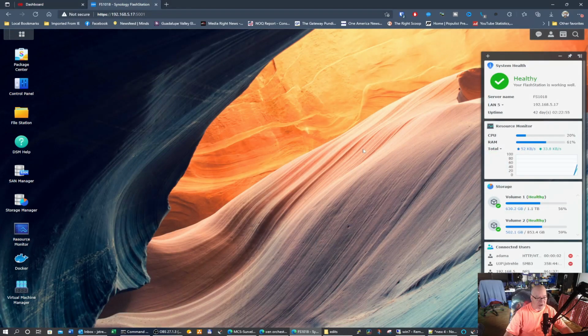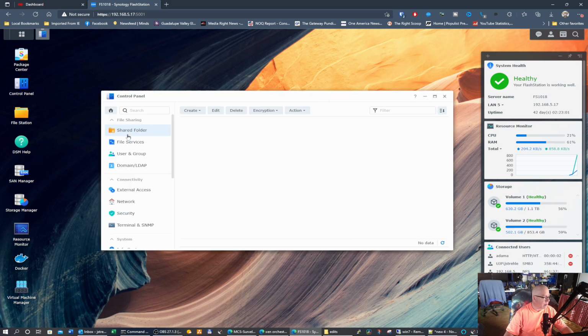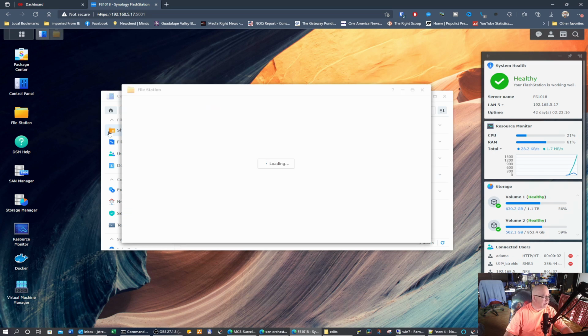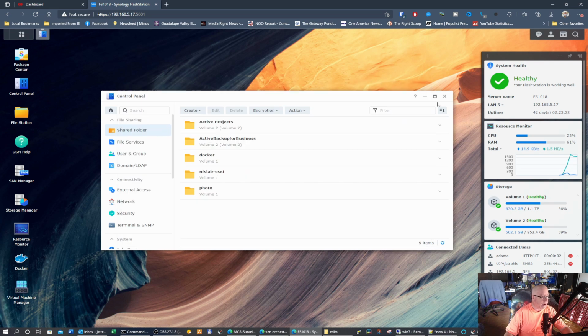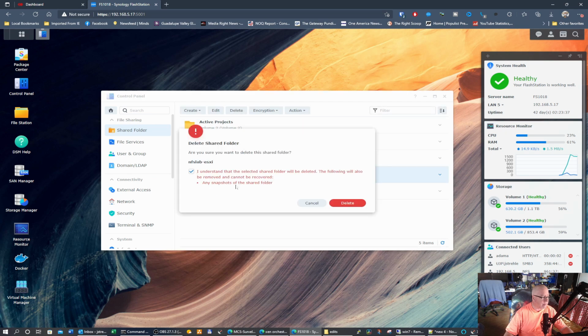So we're on our Synology NAS right now, and I want to go into Control Panel and go to Shared Folder. Under Shared Folder, I have a shared folder called NFS Lab ESXi. We're not using ESXi, so I want to rename this share. You can see we've got a bunch of stuff in here, but I'm probably just going to delete this share and start from scratch, because there's nothing in there I really need. So we'll just go ahead and delete it.